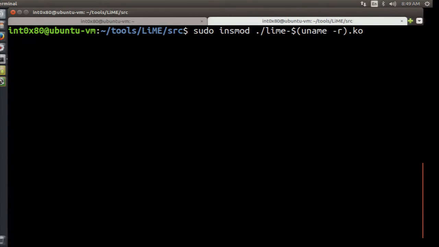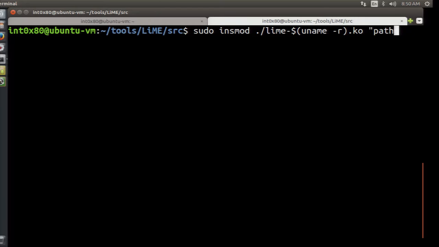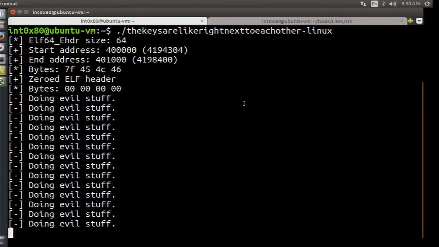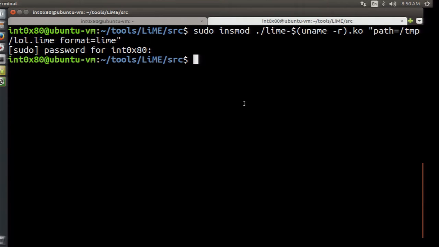And so LiME is a kernel module that's open source, available on GitHub, and it will dump memory for you. So let's dump it into this lol.lime file in temp, and we'll tell it that the format is lime. I think you can also give it the format as raw. Double checking. Cool. Still doing evil stuff. Great. Awesome. So we dumped RAM. That was fast.